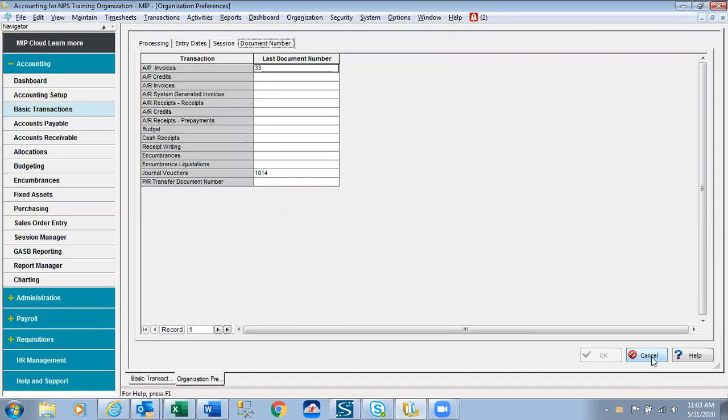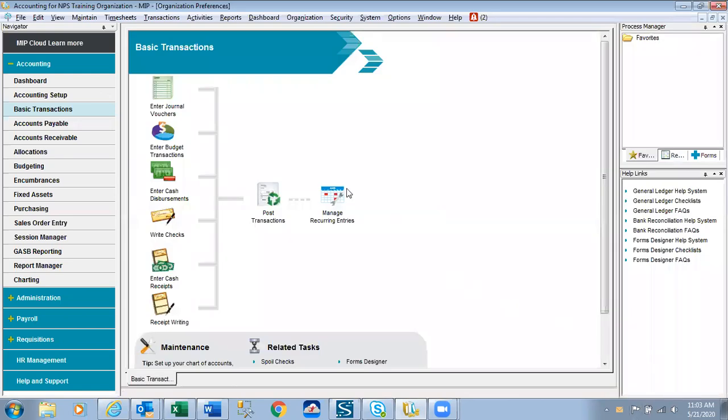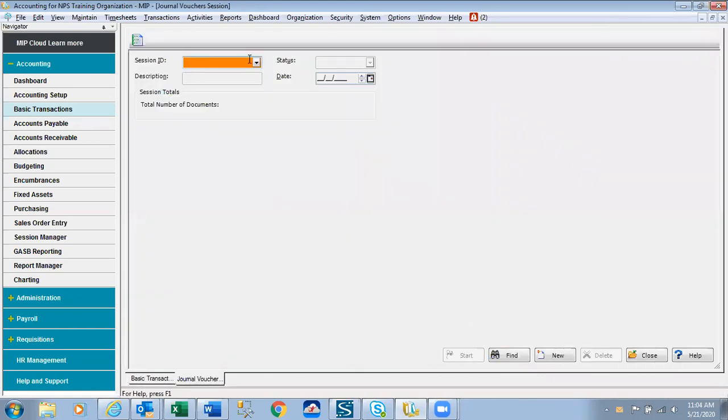Now, let me show you the significance of that. I'm going to cancel out of the organization information. What you'll see here is we're in MIP under basic transactions, and I'm going to go to enter journal vouchers. I'll do the standard plus sign to get the system to assign me a session ID. I'm going to purposely leave the description field blank. Even though it's not required, I like to encourage people to use that field, but for my example, I'm going to leave it blank. I'm going to hit the Start button.